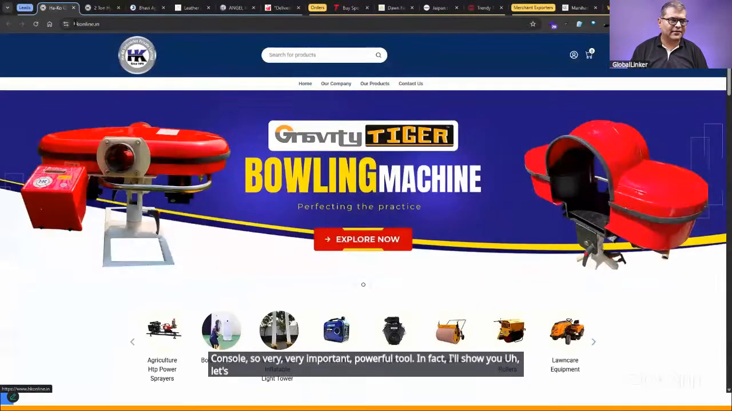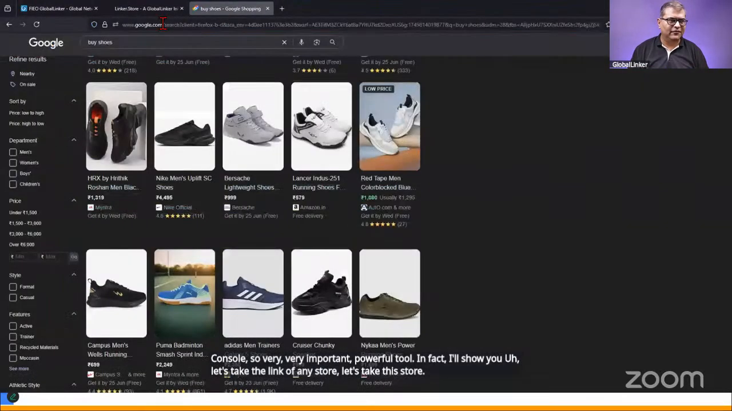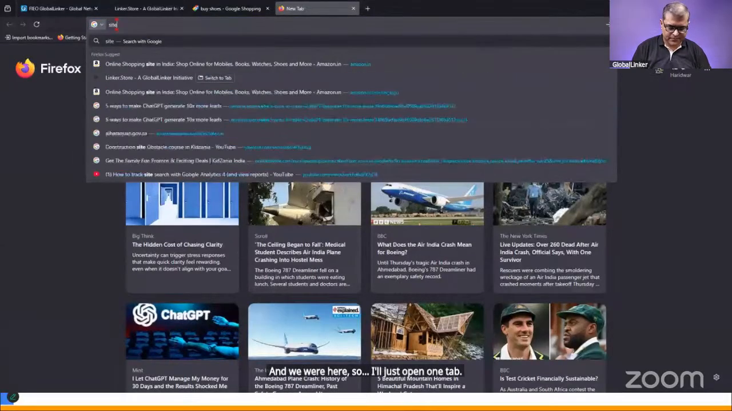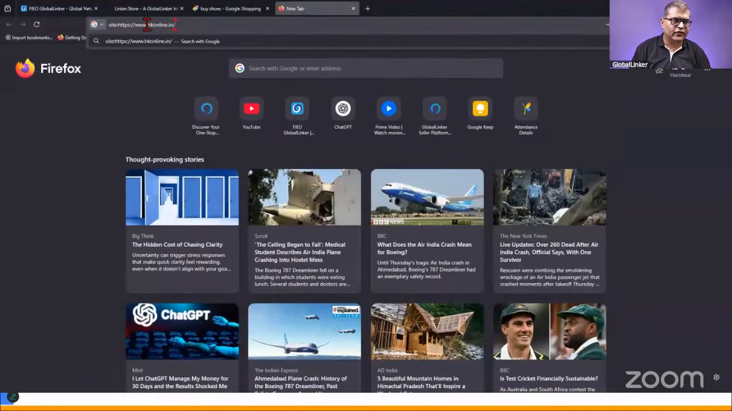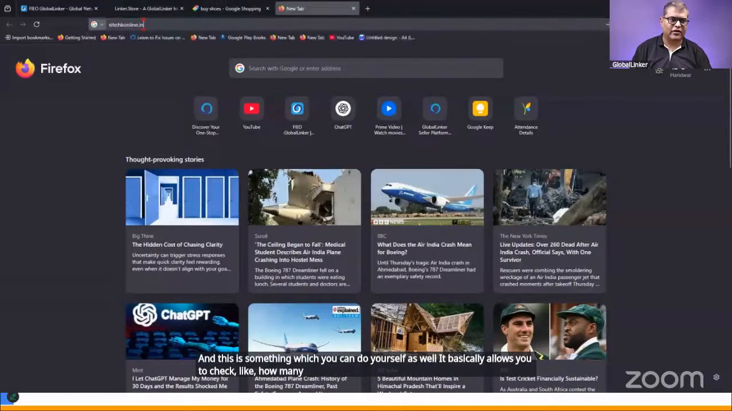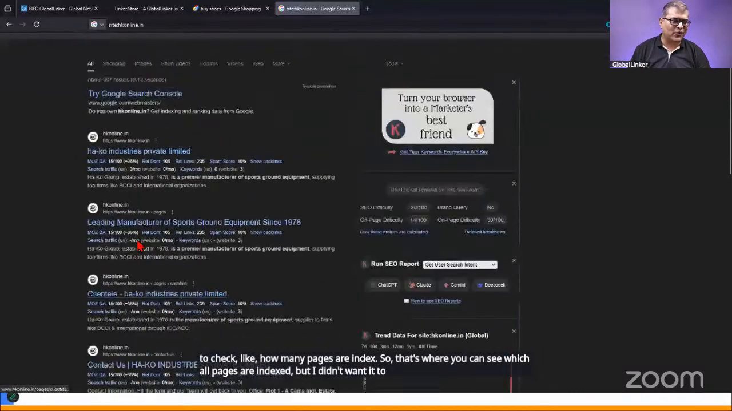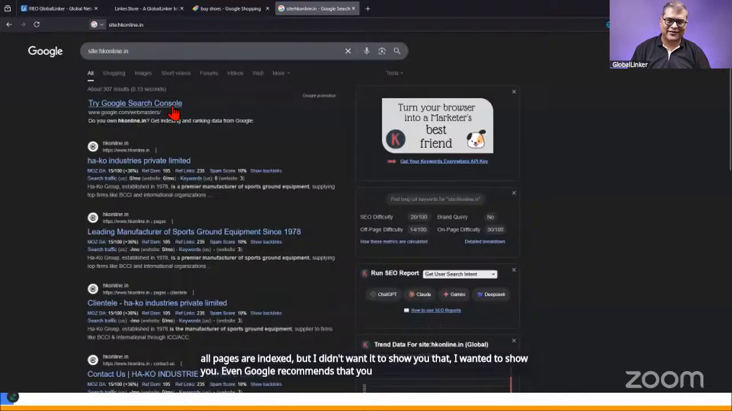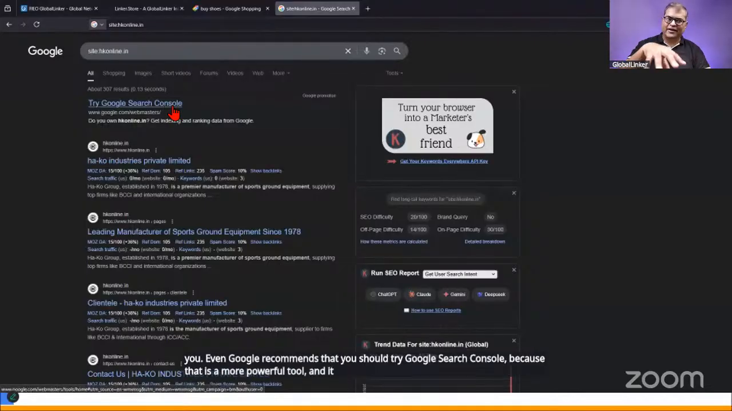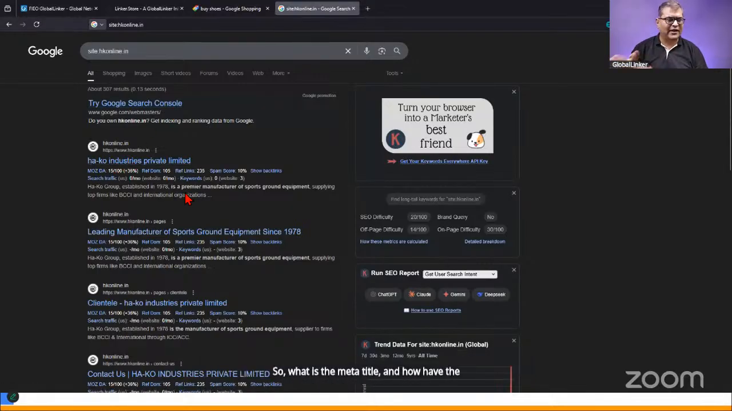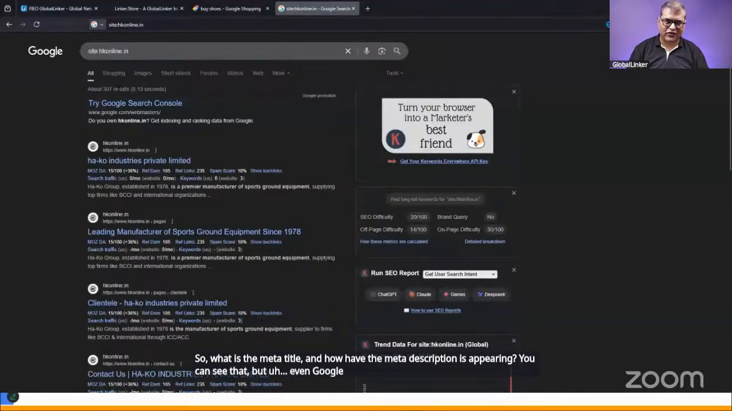Let's take the link of any store. Let's take this store, and we were here. I'll just open one tab. Now, this is something which you can do yourself as well. It basically allows you to check how many pages are indexed. That's where you can see which pages are indexed, but I didn't want to show you that. Even Google recommends that you should try Google Search Console because that is a more powerful tool and it will give you greater insights rather than searching here. This is a trick which you can use to check how many pages are indexed and how they are appearing, what the meta title is and how the meta description is appearing. You can see that, but even Google recommends that you should be using Google Search Console.